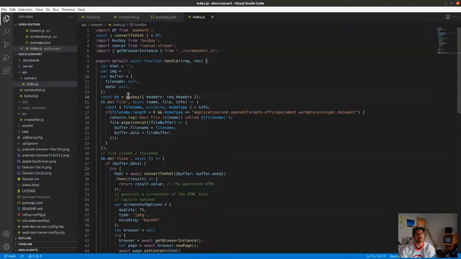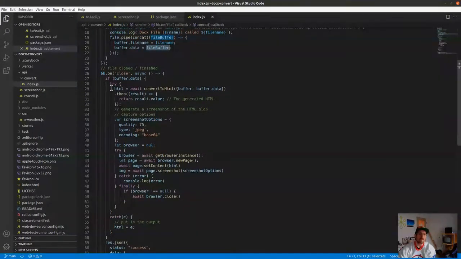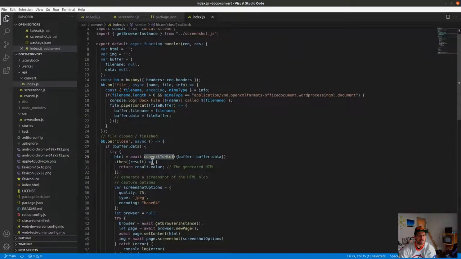So what we have here is we're calling busboy to give us our file. We pipe that big file together into one file buffer, making sure that we actually got a file name and that it's a docx file. That's what that implies. Then when we are closing the connection, again, making sure we have that data from the buffer, and we run convert to HTML.